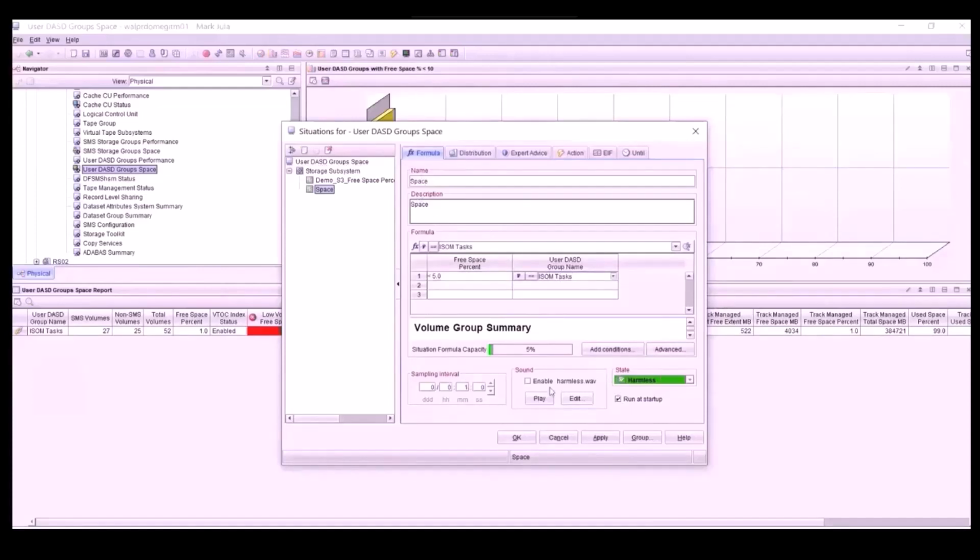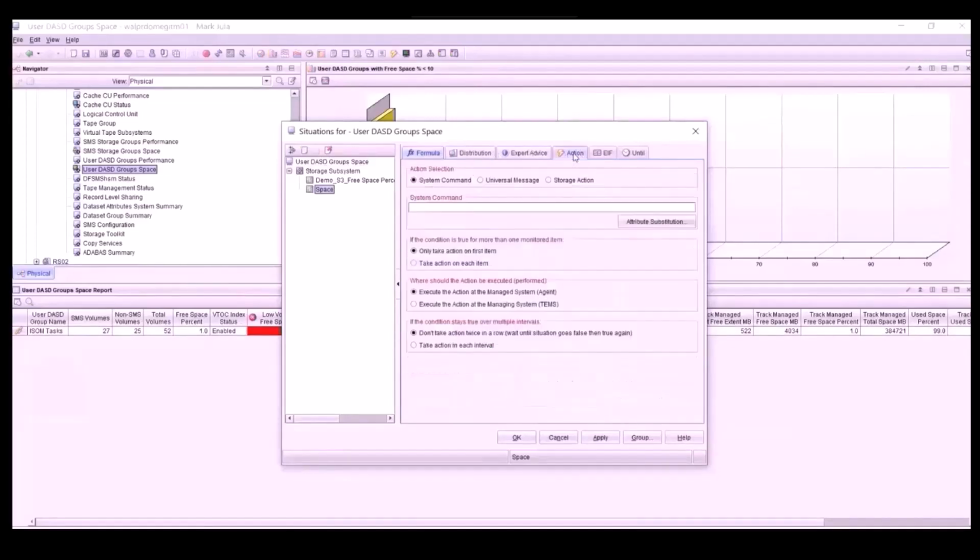Just say we're going to look at it every minute. It's going to be a harmless. We're going to check for less than 5% free space on this ISOM tasks, which it's going to fire this situation because there's only 1%. Okay, so then we look at the action. We click on action up here. Okay, so the action selection.